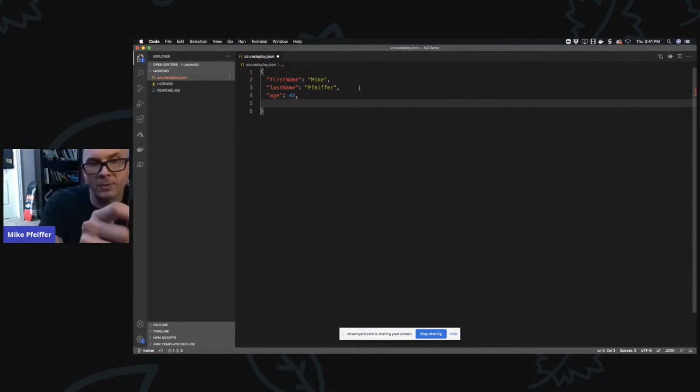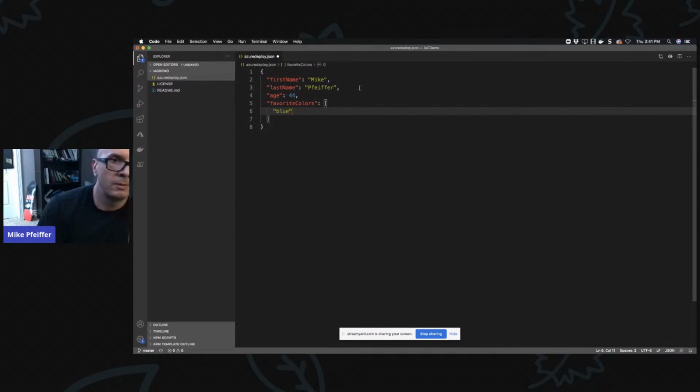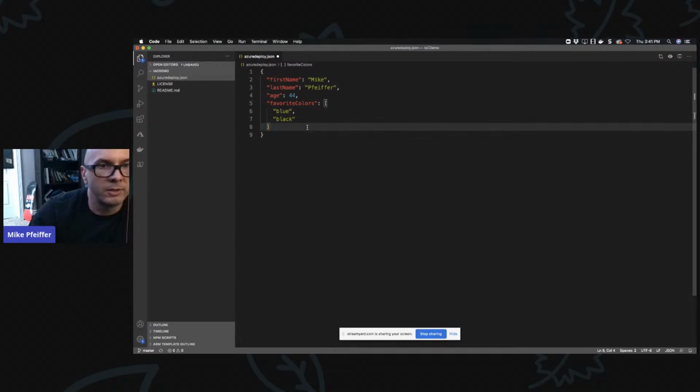We can also have properties that are equal to another object. So for example, we might have favorite colors, right? And that corresponds to an array of colors that are my favorite, right? So when you see a property that contains multiple values, we enclose them in square brackets just like this. So it has blue, black, whatever, right? And we could even have a property be a complex JSON object, right?